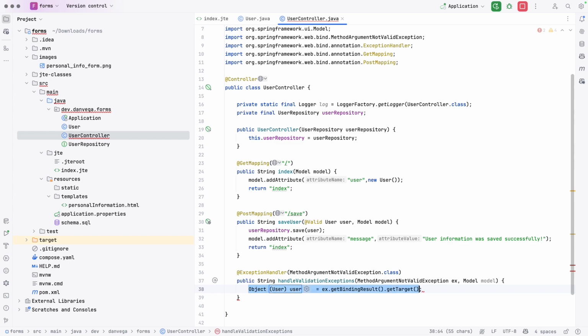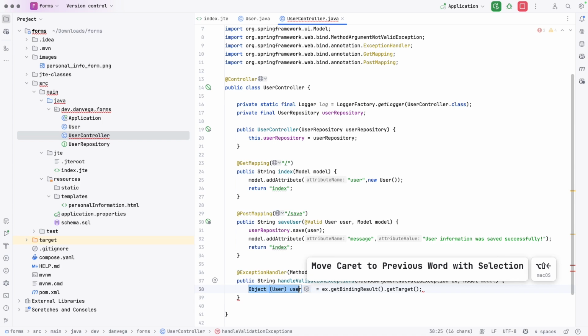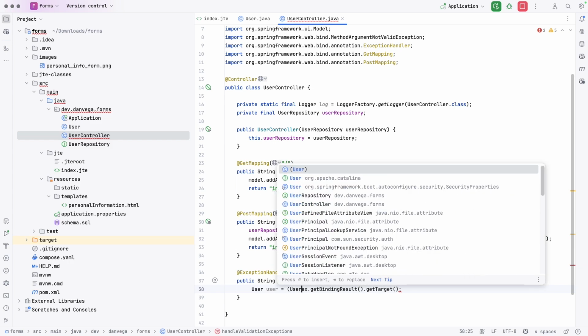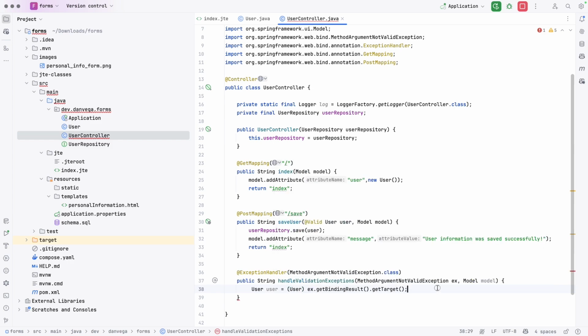Now I want to cast this into a user, so I'm going to say User. Sorry, IntelliJ is screwing me up a little bit there. So let's come back here. I basically want to say this is a user, and we're going to cast this to a user because we know what's coming back is a user object.